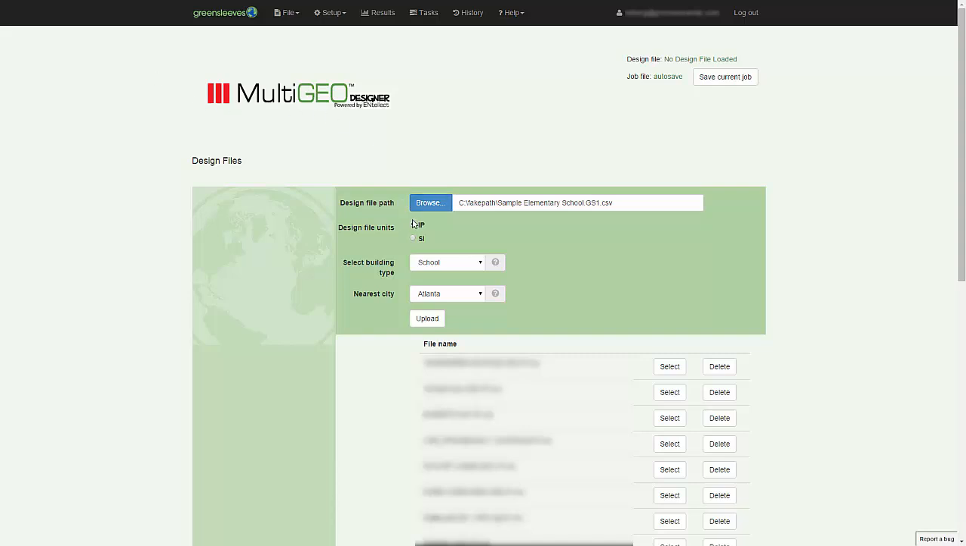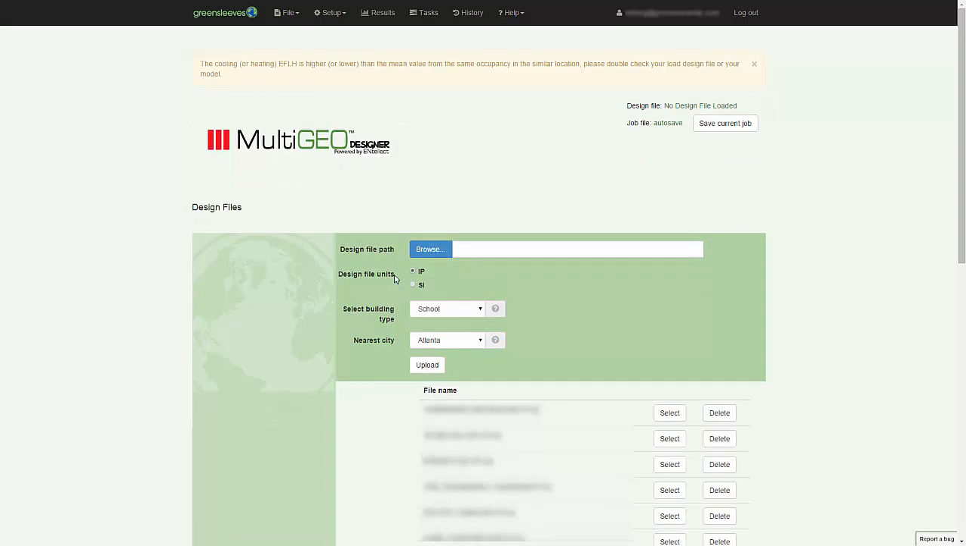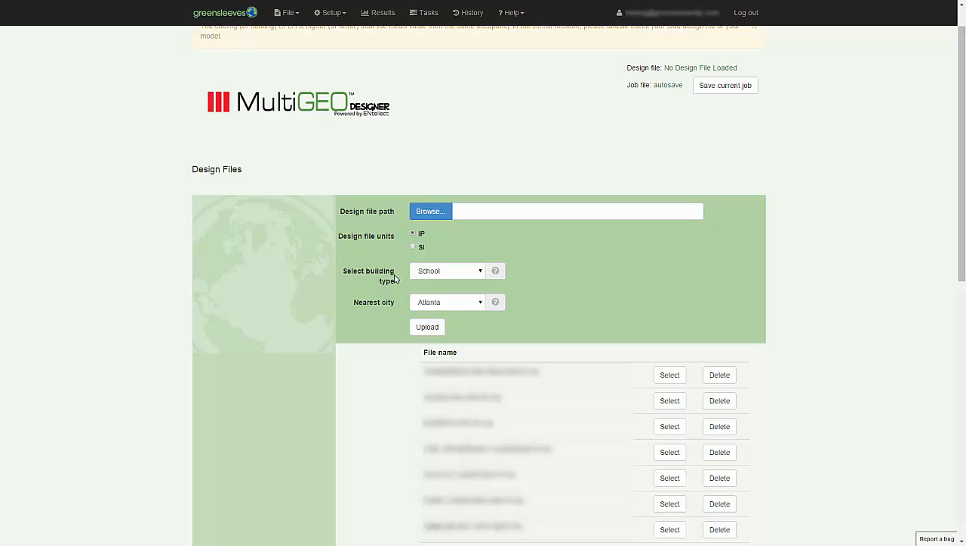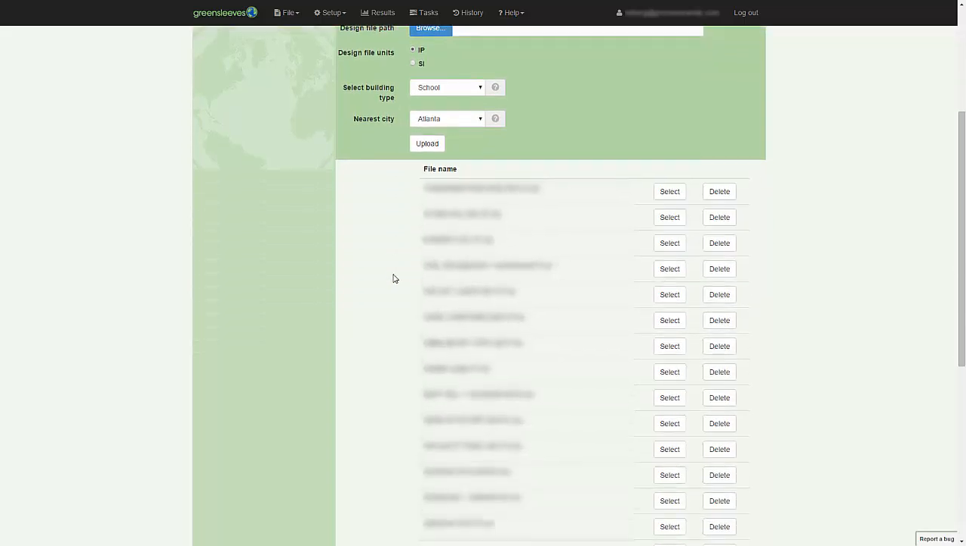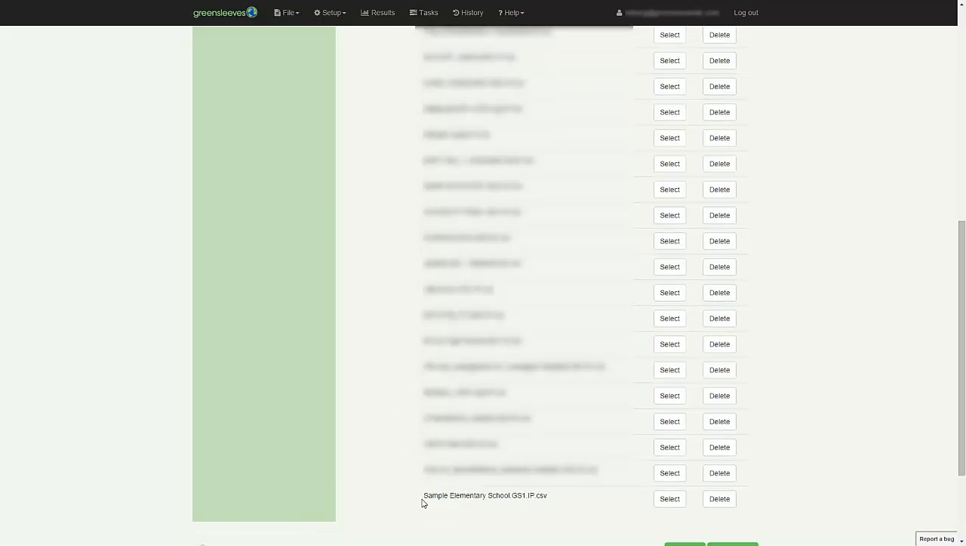MultiGeo Designer also reviews the input to make sure it seems to be within a range. That's why you pick the type of building and a location, and then it looks at the actual loads and calculates the equivalent full load hours and compares it to ASHRAE data. And if it's significantly different, it'll give you a flag. Doesn't mean your input is wrong. It's just another way to do a sanity check on your data.